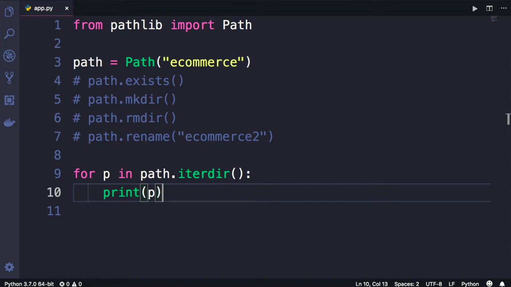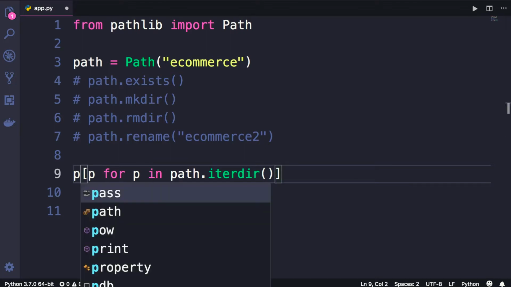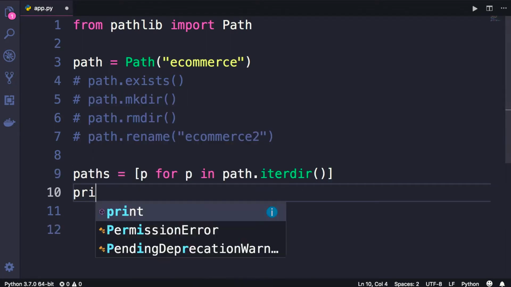Now, if you're working with a directory that doesn't have 1,000,000 files in it, you can convert this generator to a list using a list comprehension expression. So instead of iterating over this generator, we can use a list comprehension, which is pretty similar to what we have here. We add the square brackets and add p here. So p for p in path.iter_dir. Now we get all these paths and we can print them.